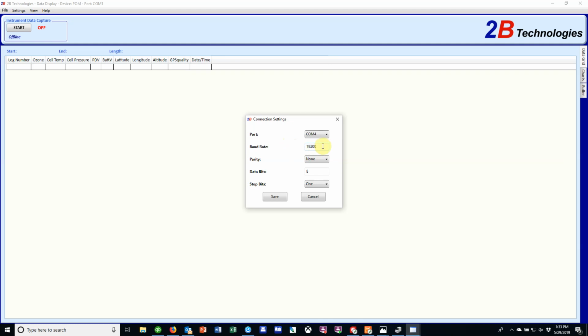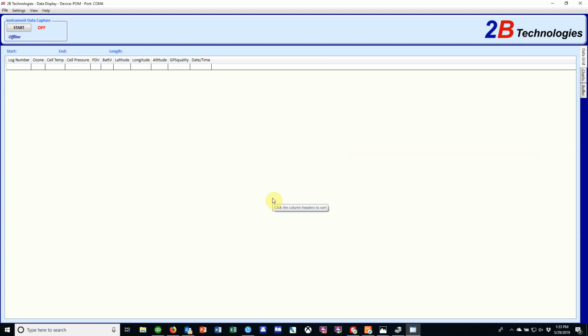So once you have the baud rate properly established and it matches the instrument, you're going to want the parity to be always set to none, the data bits will be set to 8, and the stop bit will be set to 1. So now you can go ahead and click Save since you have the connection settings configured correctly.